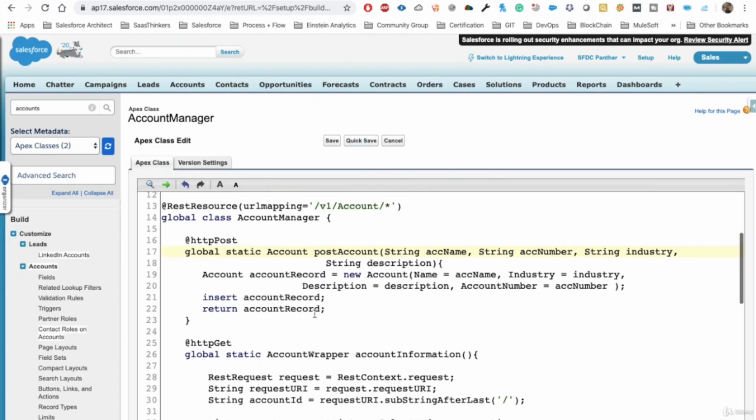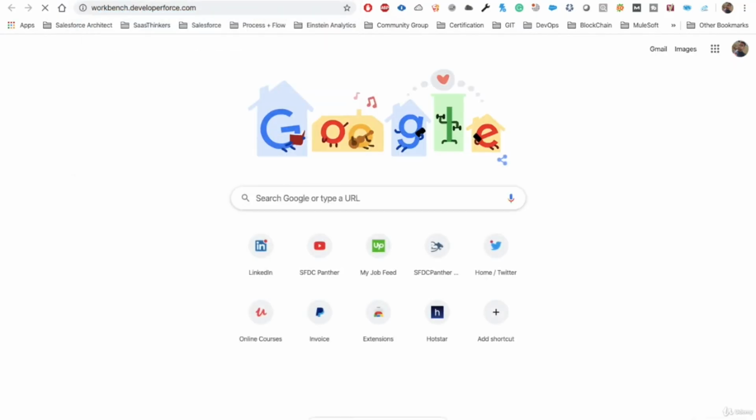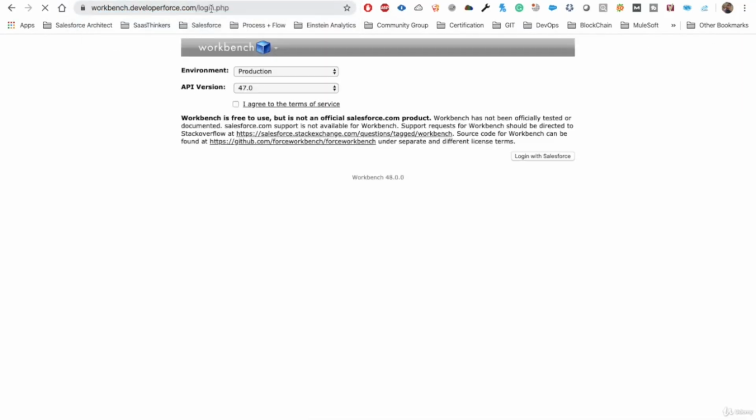Now we have developed our method, and we are good to go, and let's see how to test this method using Workbench. So again, let's quickly log in to our Workbench account with the URL that we used.